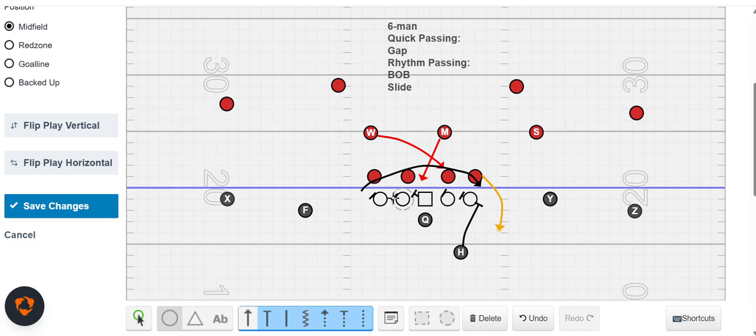This is simply, and I'm only talking about this from a quick passing standpoint: secure the A-B gaps. Don't worry about the dogs and blitzes, and make sure that this is really tight in here. Okay, so that's what I would say there for the gap passing.